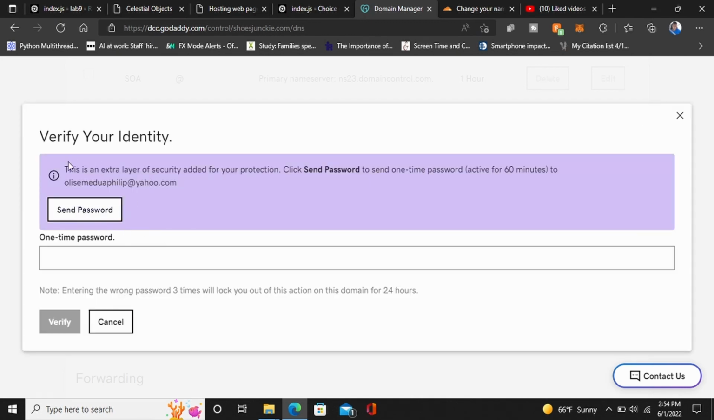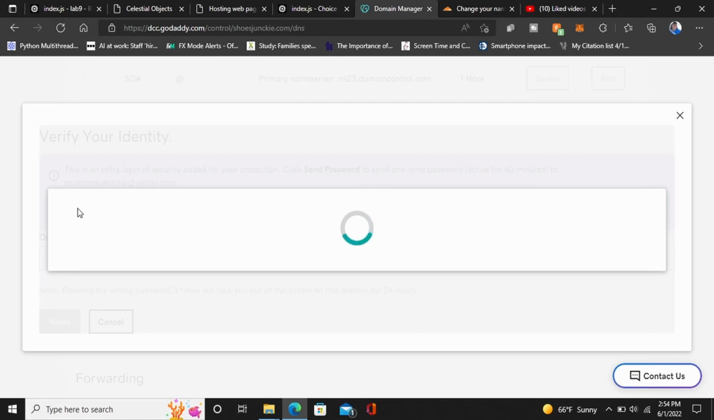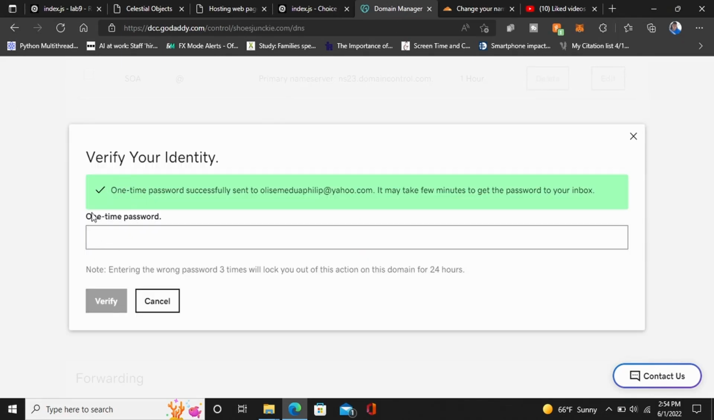Now it wants to verify your identity. It will send you a code in the email. So I'm going to click send, and it's going to ask you for a one-time password. So you check your email. I'm going to check my email right now. Alright, from what I can see, the code is this.